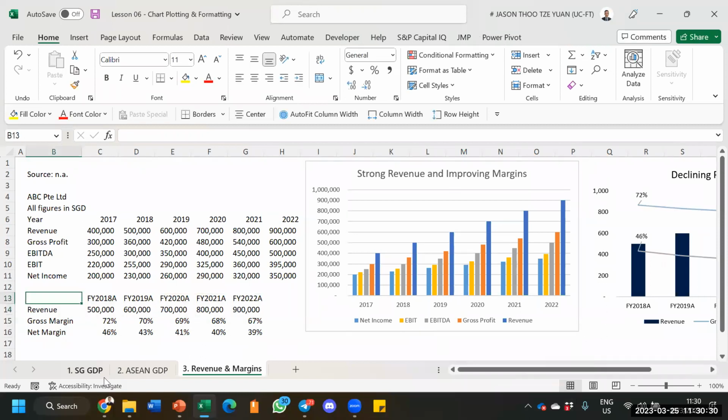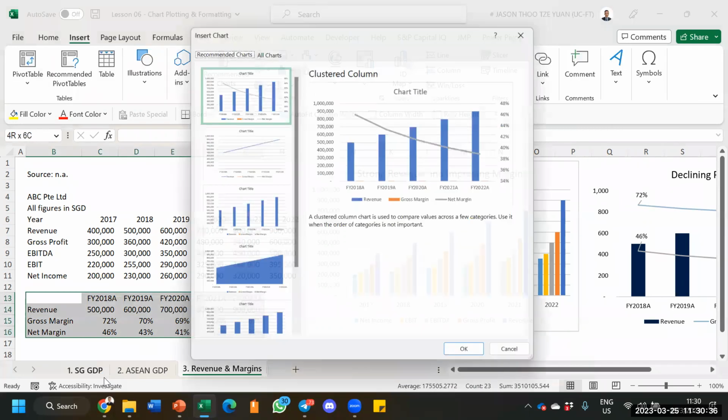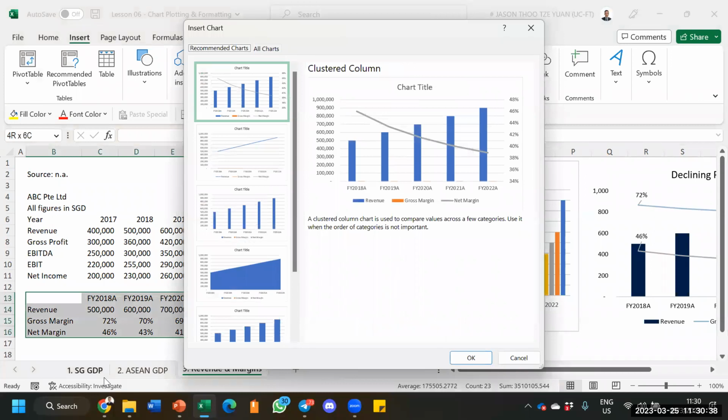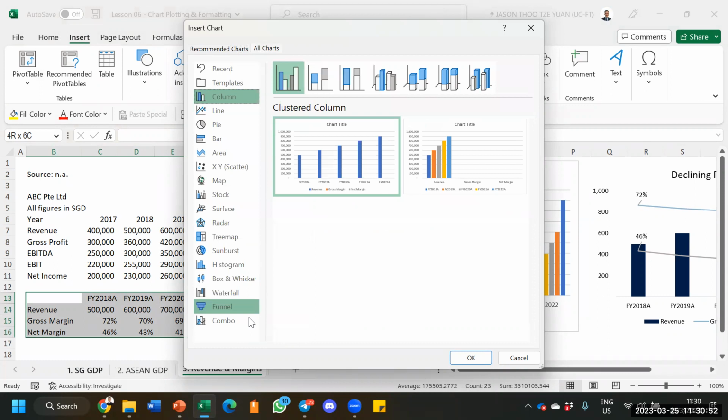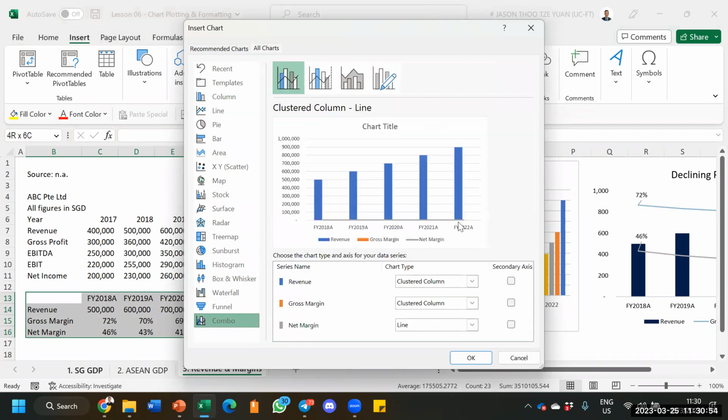Okay, so I'll highlight all my data source, and then I will press insert chart. So now you can see that there's this clustered column or whatever. So it's actually a combo chart. So I want to change the chart type. So I'll click on all charts, then go to combo.